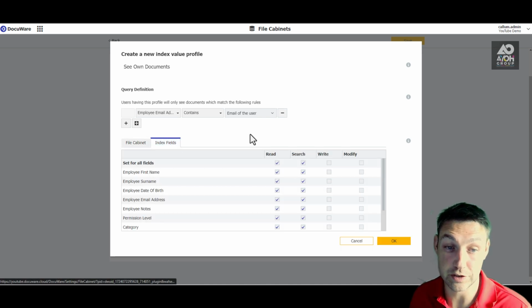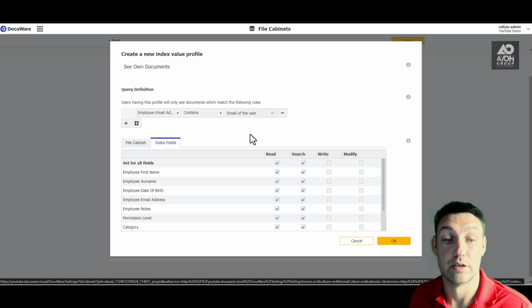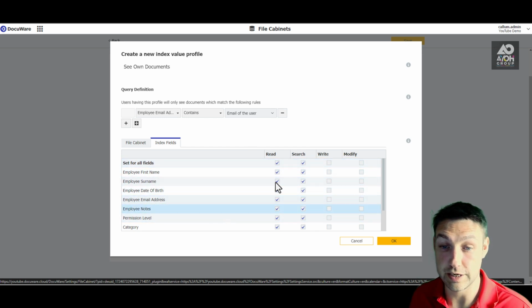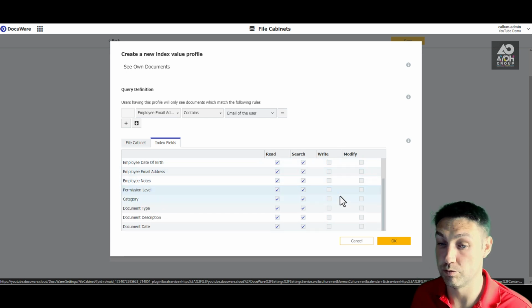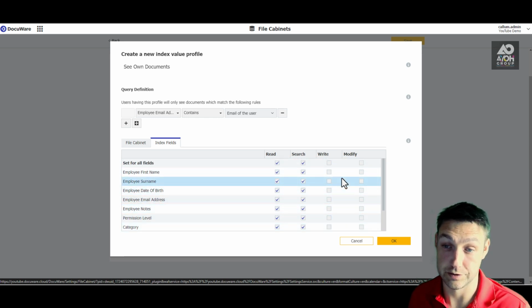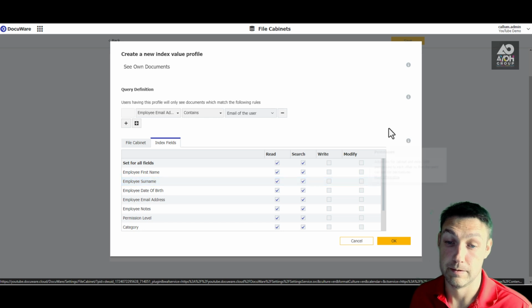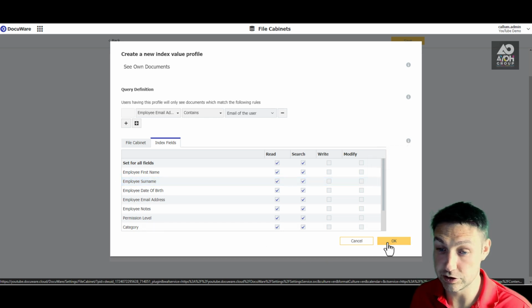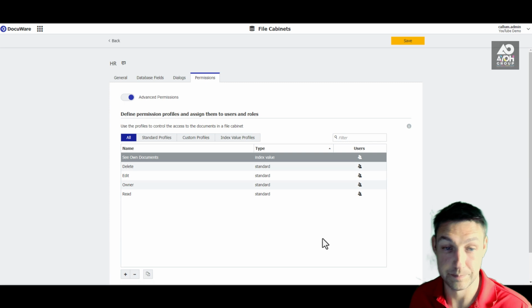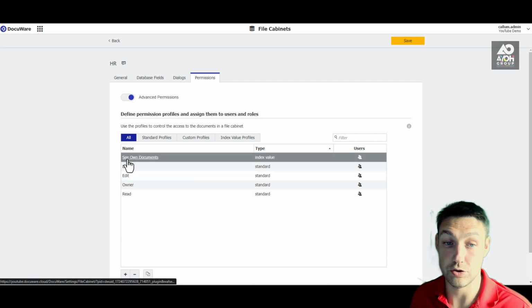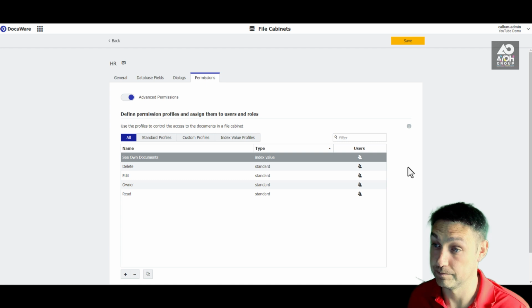Go to the index fields. I'm going to set them to be able to read and search only. I don't want them to be able to write or modify any of the index fields. Now I'm happy with these permissions. Click OK. You'll see now a new permission has been set up for users to be able to see their own documents.